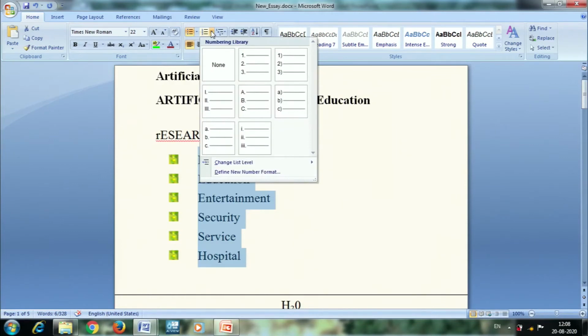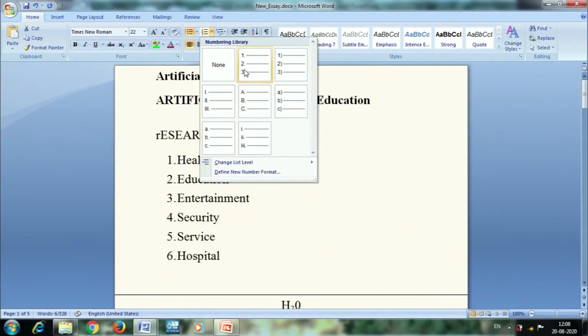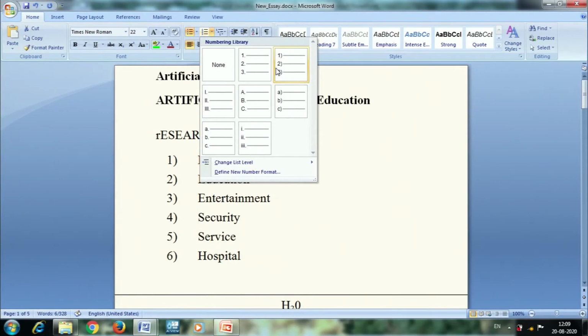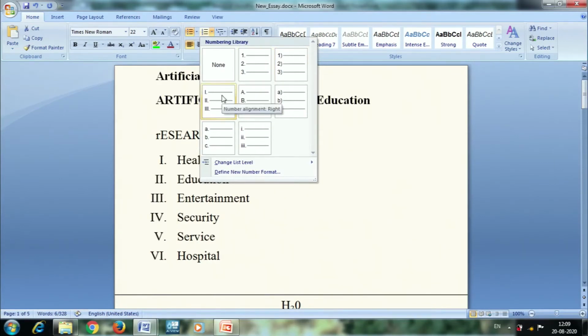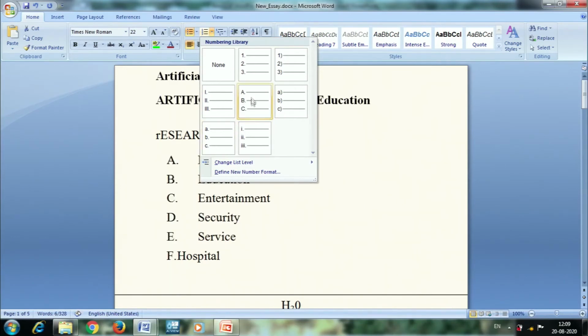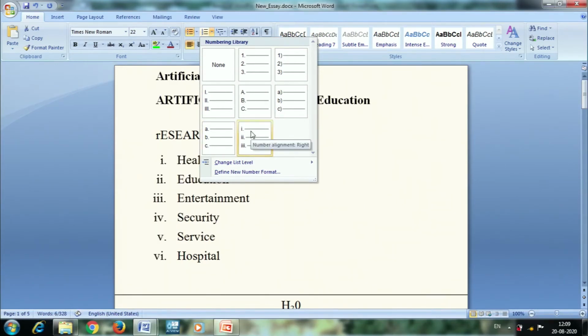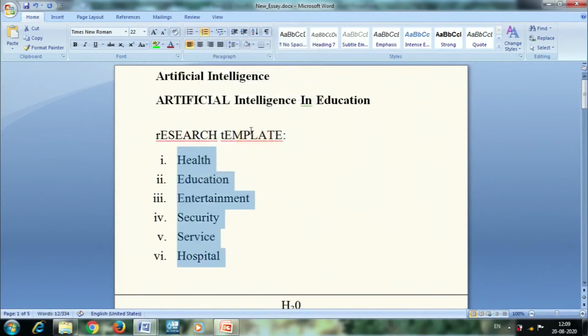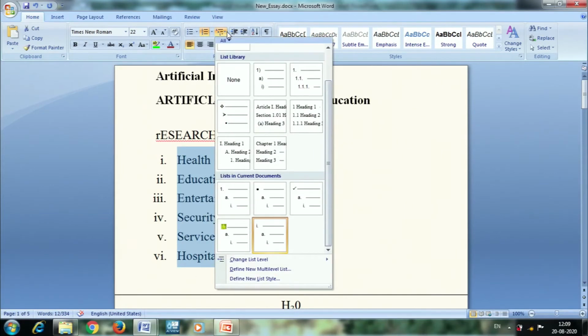And instead of bullets, I want to display it as numbers 1, 2, 3, or Roman numerals, or A, B, C, D, or something like that. I can choose any one of them. Suppose I want this format, I can select this option. So you can see side by side how the content got changed. And this is about multi-level list.